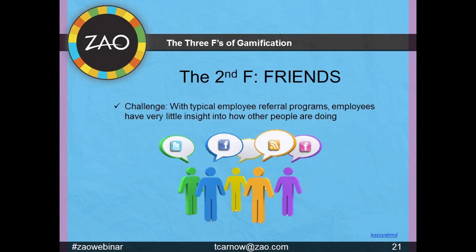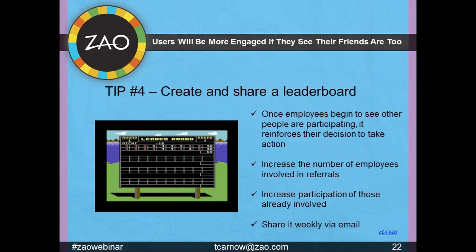And that's going to bring us to tip number 4. We recommend that you create and share a leaderboard. And so once employees begin to see other people participating in the program and being really proactive, it reinforces their decision to take action. So let's face it, we all know seeing other people do things makes us want to do it too. And so we recommend keeping an up-to-date leaderboard and sharing it with your employee referrers weekly via email.